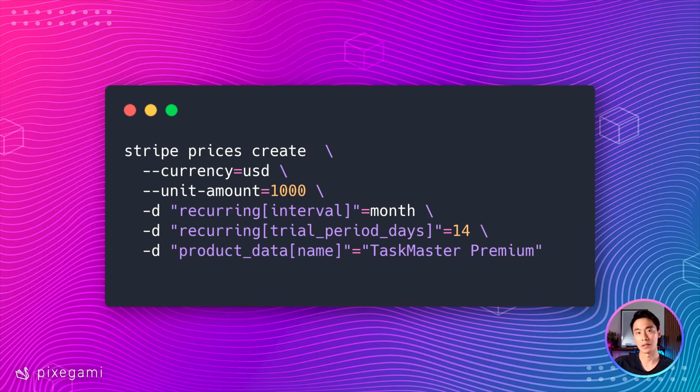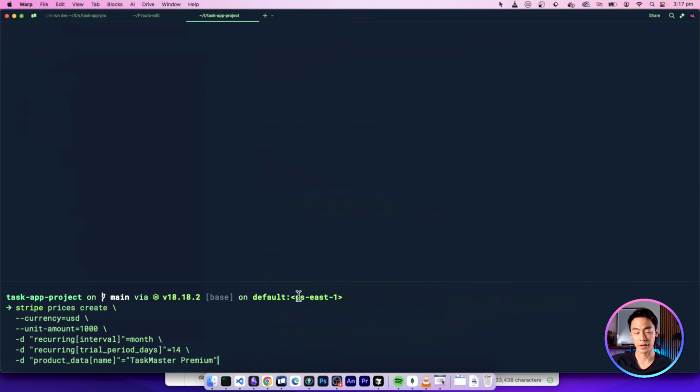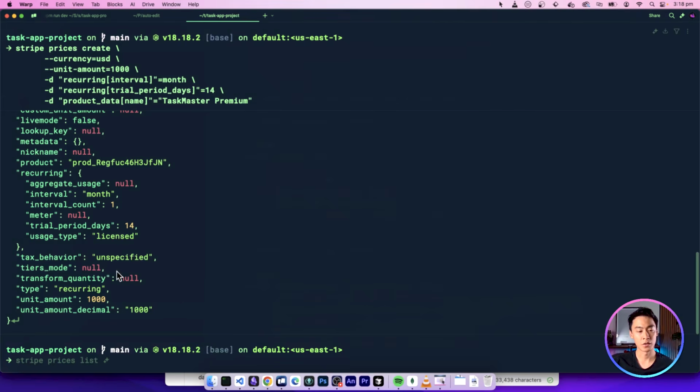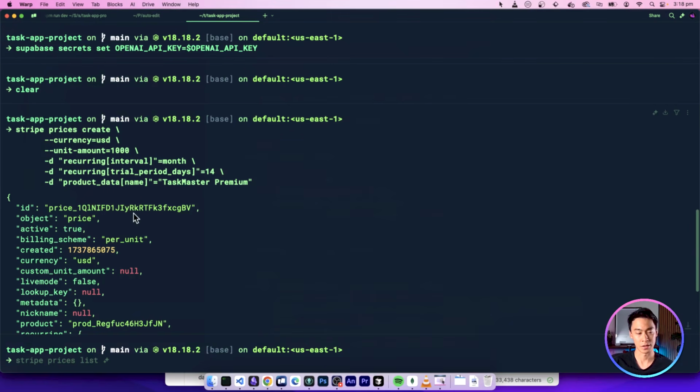It creates a $10 monthly subscription for a new product called Taskmaster Premium with a 14-day trial. So go ahead and run that in your project terminal. And when it's done, you should see an output object like this. And we're going to want to take note of the price ID because we will need that for later.